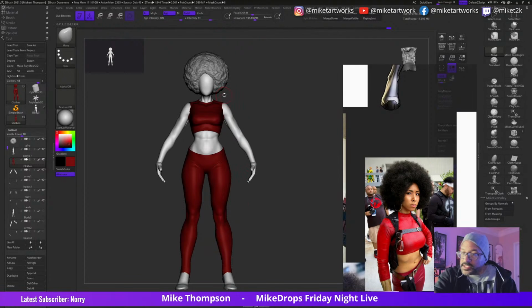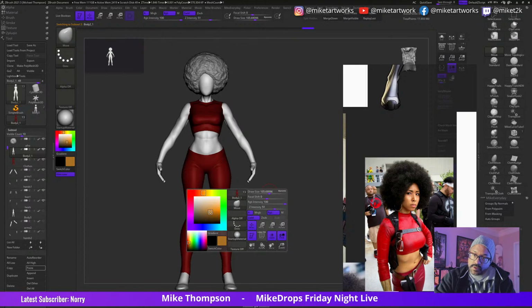Okay. Let's give her skin some color for now. Just makes it easier for me to see what's going on.